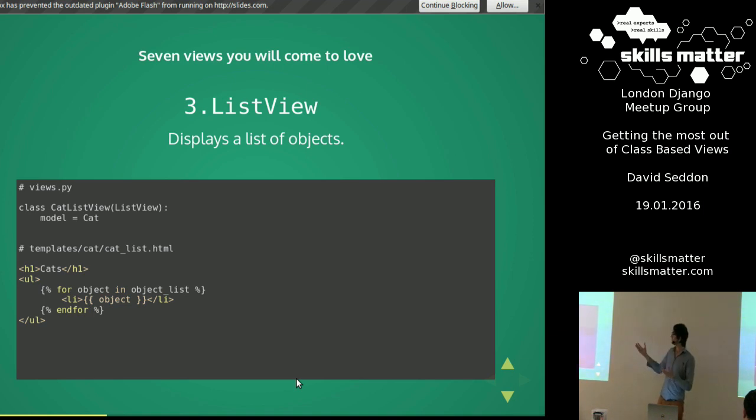You can customize it, but essentially you may be doing as little code as this, which is that you just specify what the model is, and then that will look for a specific template, in this case cat list, and it will put all the cats into an object list variable, and then you can loop through them.